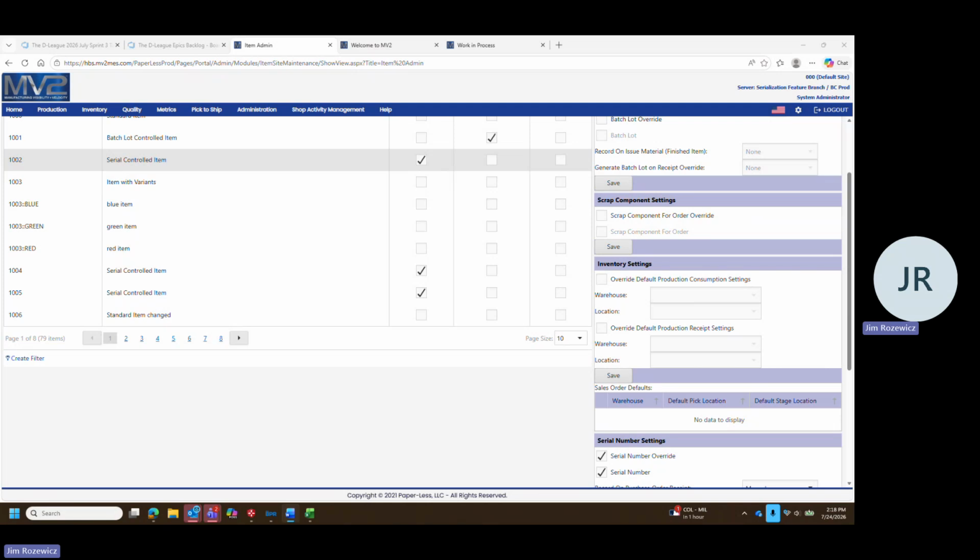So what we've done is provide configuration that allows the user to define which transactions they want to track serial numbers for. Once this is configured, MV2 MES will properly prompt for or auto-generate serial numbers for all of the transactions defined. This configuration is found under Item Admin. For customers with ERPs that do not support serial numbers, this is where MV2 provides this capability. For customers with ERPs that do support serial numbers, we automatically recognize the item as serial controlled, and then the user has the added capability to track this traceability right within MV2.